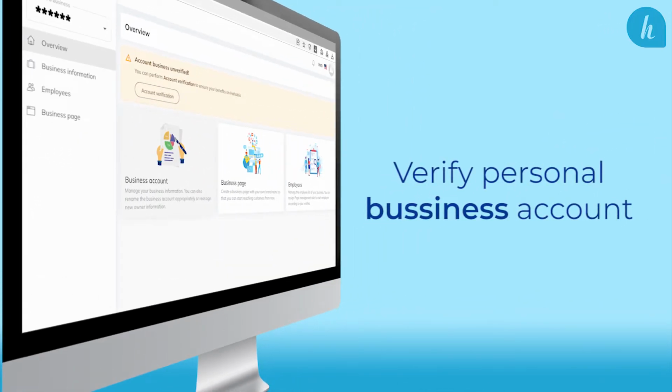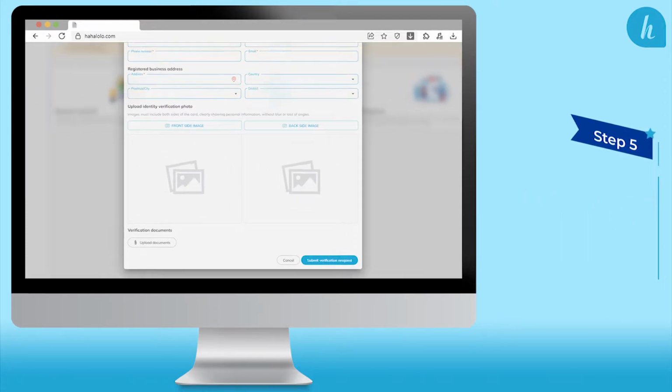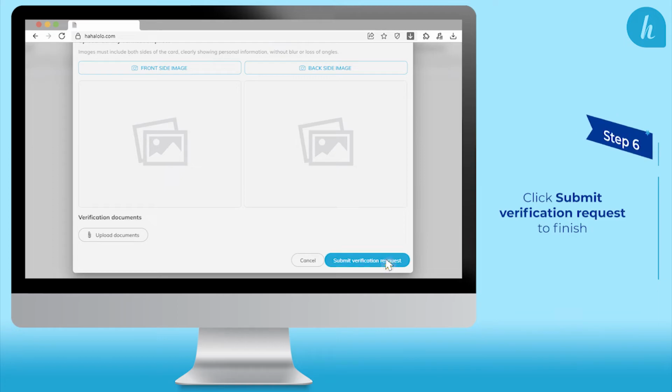Verify personal business account. Fill out your personal information fully and correctly. Upload the proofs in the identity verification photos: 9-digit ID card, 12-digit ID card, passport. Click Submit Verification Request to finish.